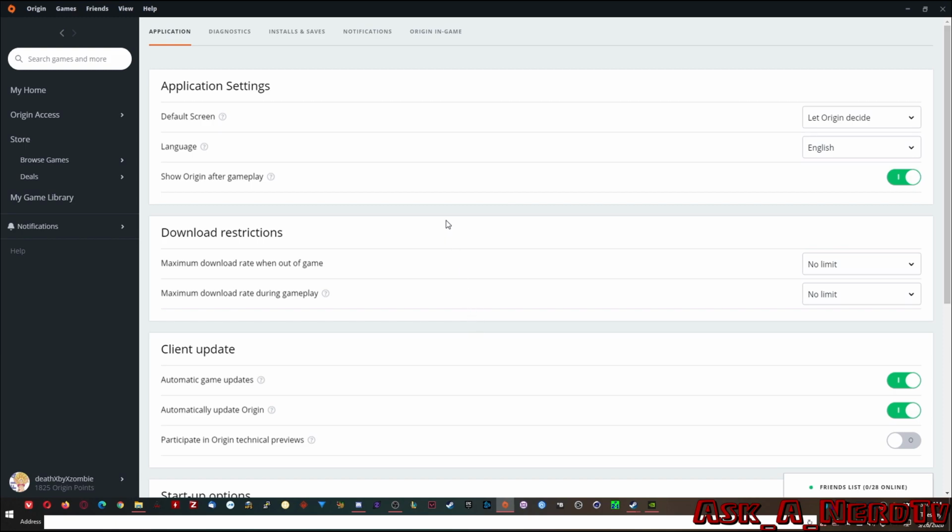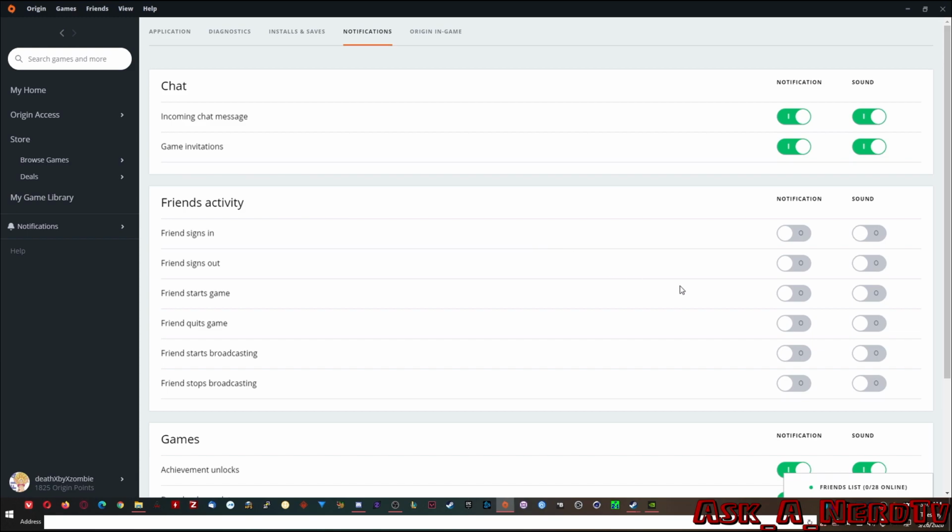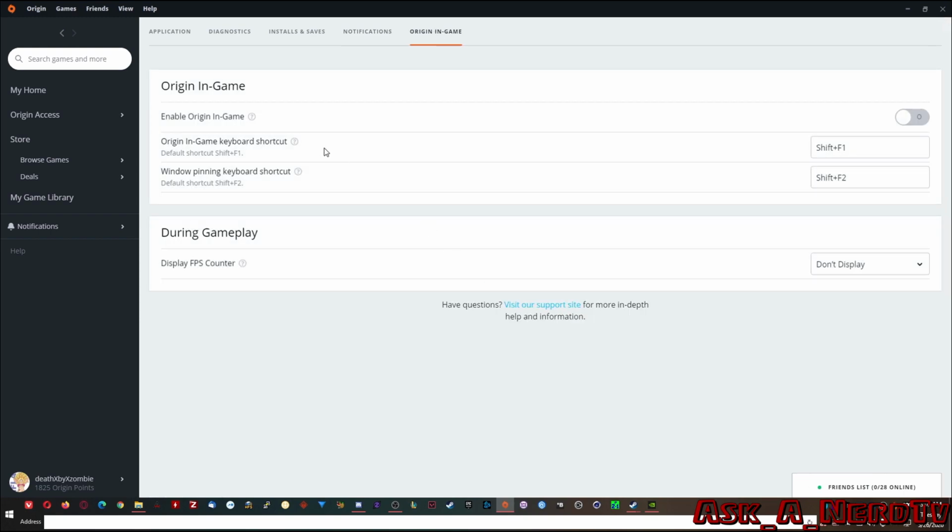Now under application settings, I have my notifications pretty much like all my friends' activity turned off, just because if I'm streaming or even if I'm playing, I don't want to see someone sign in or out or start a game that's not related to what I'm playing, or quitting a game or broadcasting or stop broadcasting. So I just turn all that off. As you can see, I leave everything else on. So go ahead and leave that stock. And the next thing is you're going to go to Origin in game. Now, if you notice, enable Origin in game, I have disabled. So go ahead and disable that. And that's pretty much all you need to do here.